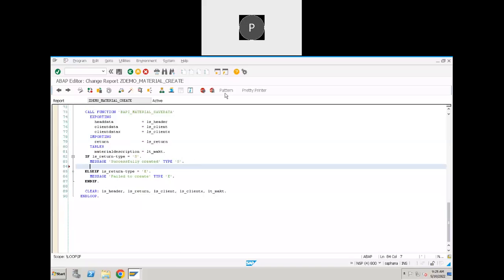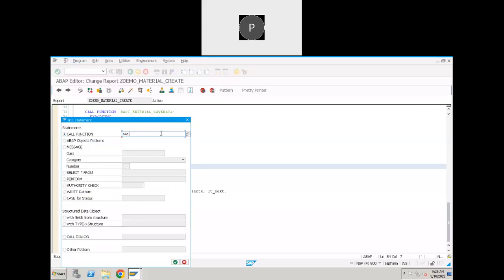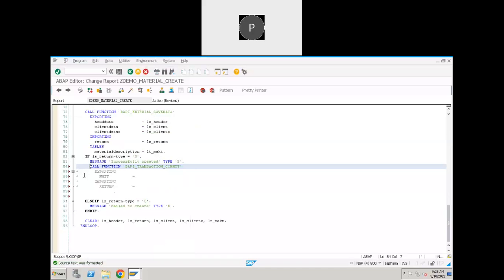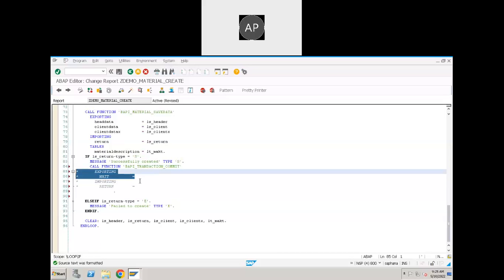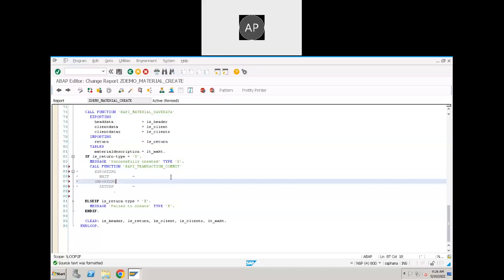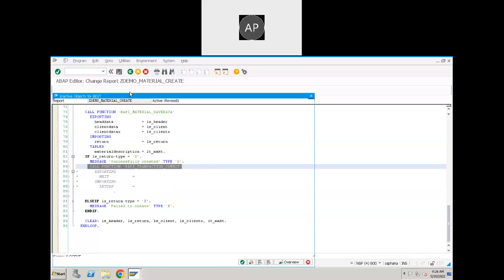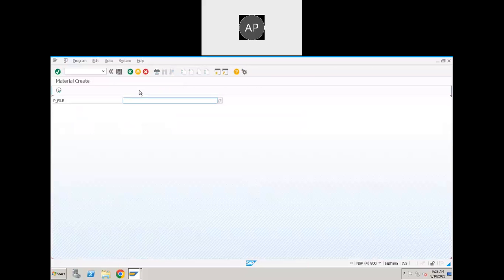We have a function module called BAPI_TRANSACTION_COMMIT. Just call that function module. You don't need to pass any importing parameters. There is a parameter called WAIT. What is this wait? Sometimes we need to commit the changes after waiting for 2 or 3 seconds. I'll explain that later. Just observe, call this function module BAPI_TRANSACTION_COMMIT. Now run the program.